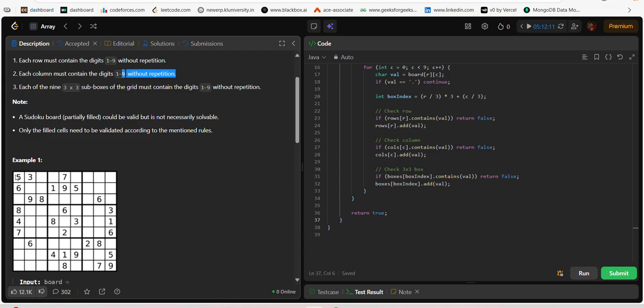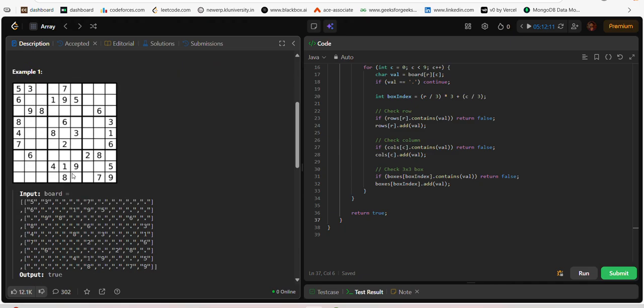So suppose here we have 1 2 3 4 5 6 7 8 9. There are 9 boxes, and each box contains 9 cells. Dividing the 9 cross 9, nine nines are 81. The total number of small boxes here is 81, divided into 9 sub-boxes. So you can see here we can divide it like this. You can already see it in the example.